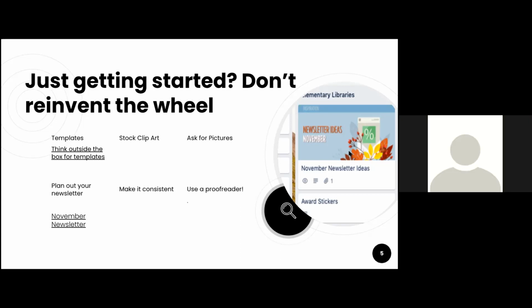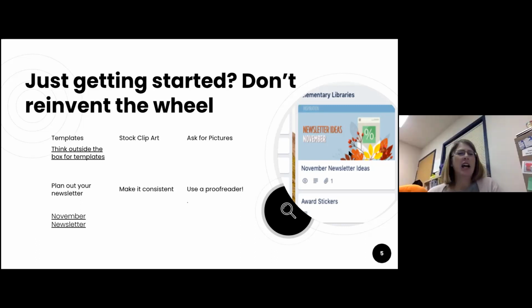My final one is just to use a proofreader, and it does not have to be the person who loves grammar so much at your job. It could just be anybody. Just have somebody read it and say, does this make sense to you? For obvious reasons, I suppose.